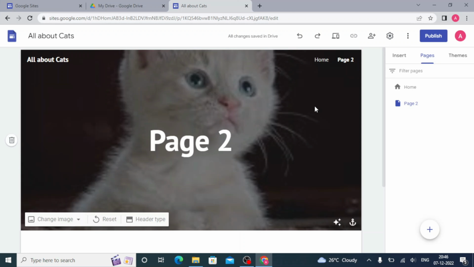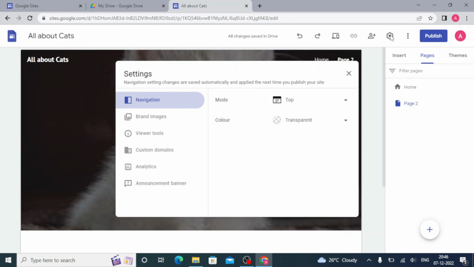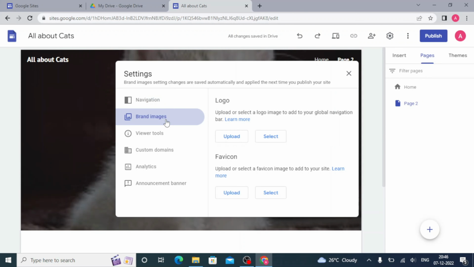Now if you want to add more information about your website, then go to settings and brand images, and from here you can upload or select any logo for your website, and also a favicon. Favicon is what appears here. You can add it from your Google, and you can customize your own logo and favicon.